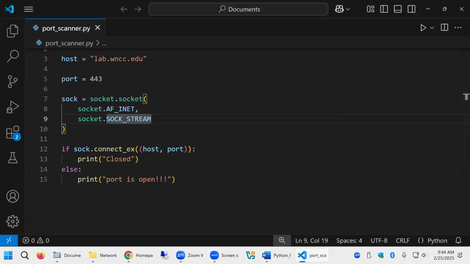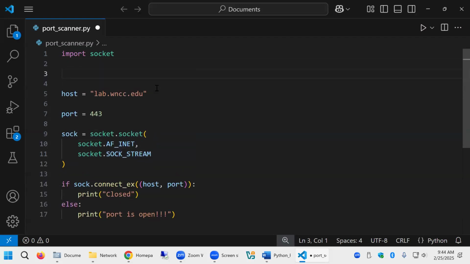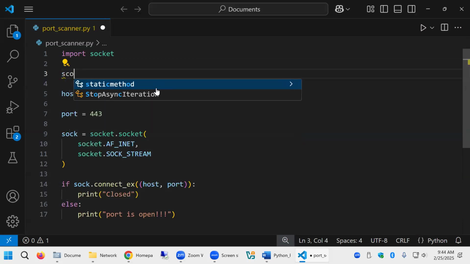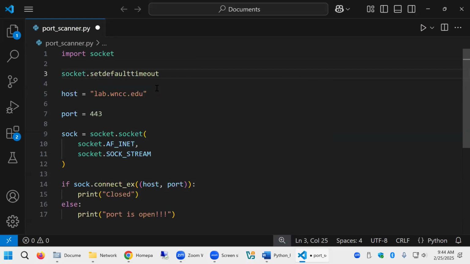That's what it does. All right, so now we want to be able to set in a few more parameters. So one of the parameters, unless we want to wait forever, is to put in a default timeout. So I'm moving on to the next one. So socket dot set default timeout. So this will speed up the scanning process. Typically, unless the server is under a huge amount of load, it should come back in a quarter of a second.